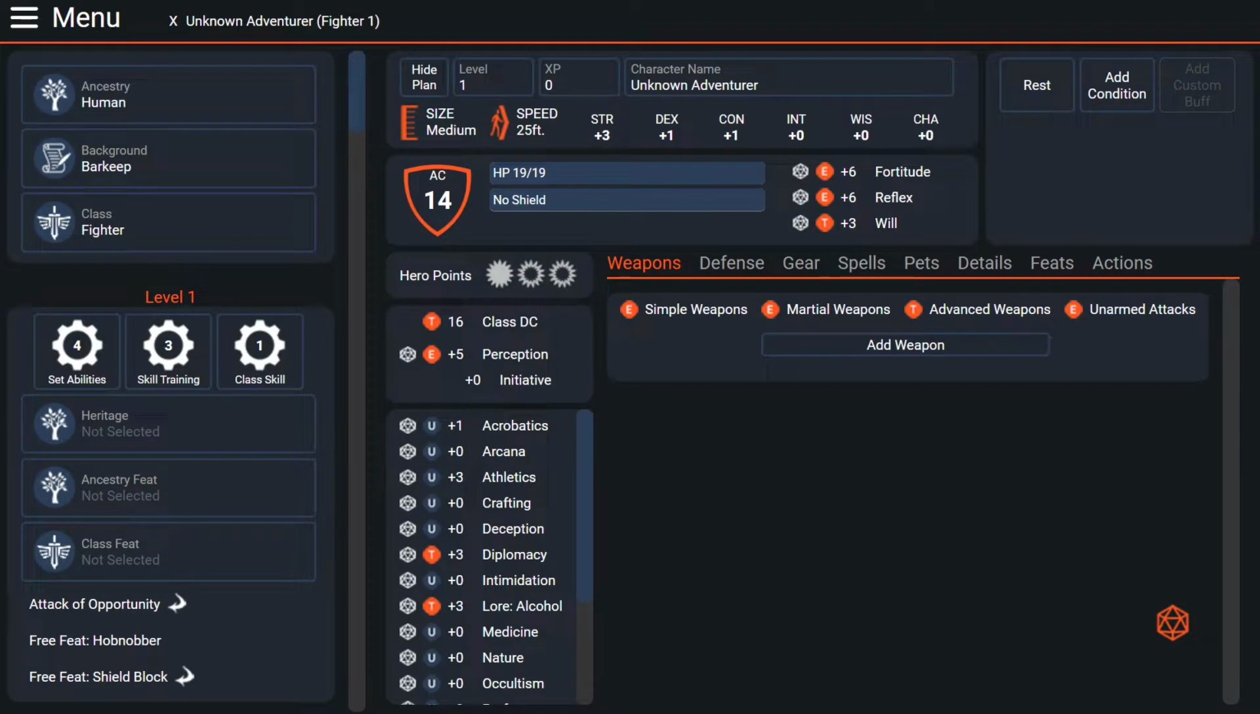Okay, I'm going to show you the easiest way to make a character for Pathfinder 2nd Edition. It's incredibly easy, and I will start by lowering this loud music. There we go.